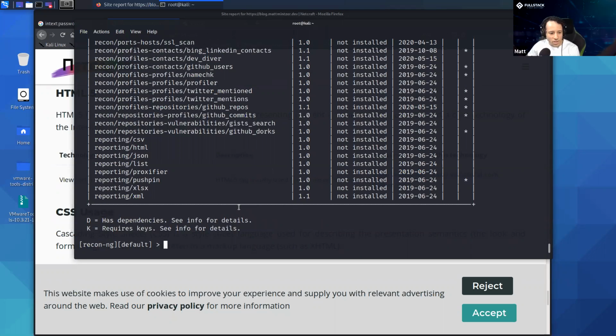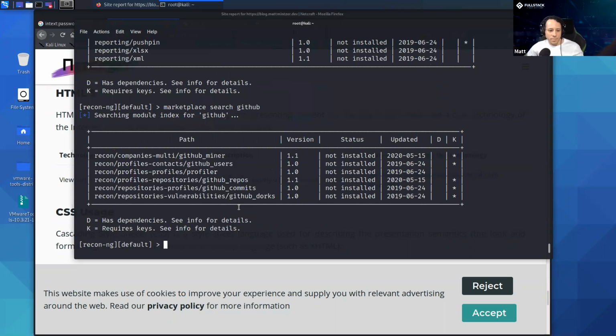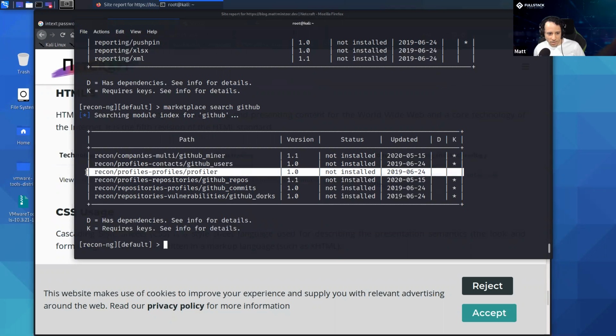So what you want to do now is try and find one of these modules that we can use. The one that I'm going to want to show you is a GitHub module. So you can do module marketplace search GitHub. And this will show you all of the modules that have GitHub in it. And the one I wanted to show you was this one, obviously, because it doesn't require a key and it doesn't require any dependencies.